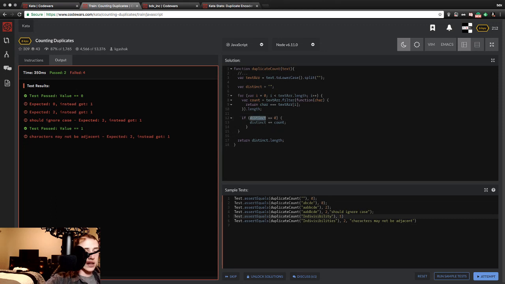If count, so let's backtrack. If count is greater than 1, distinct plus equals count, return distinct dot length. Oh, I was just forgetting the dot length portion down here. Was that the issue? That would make sense. Well, that's promising. That's still two out of the stuff. We are getting there.